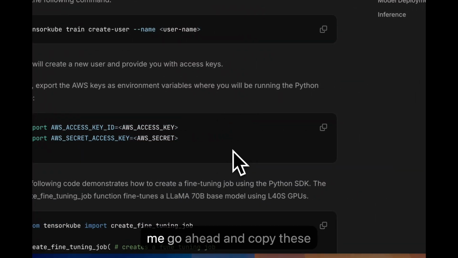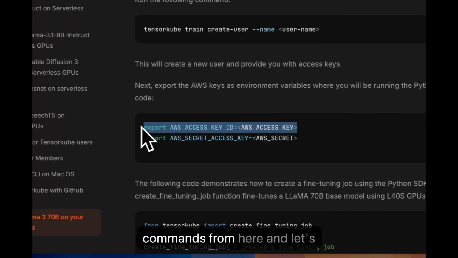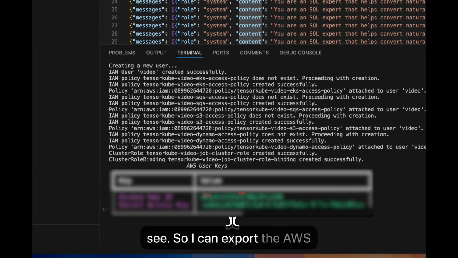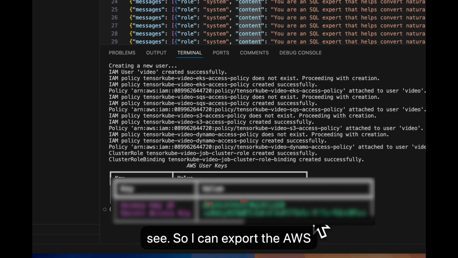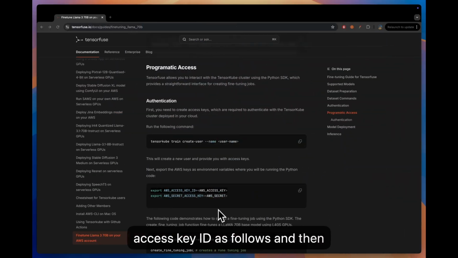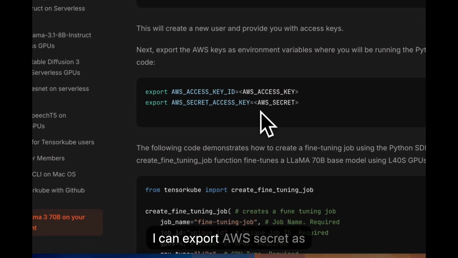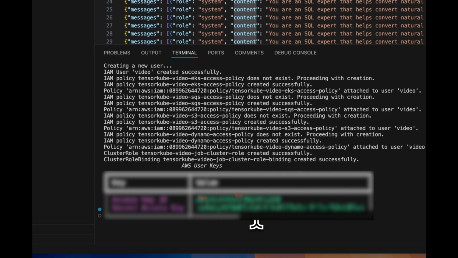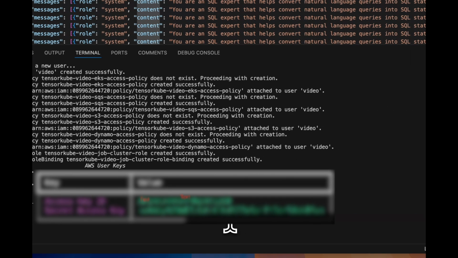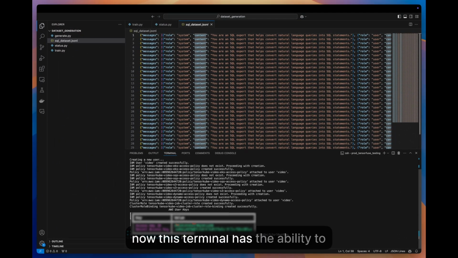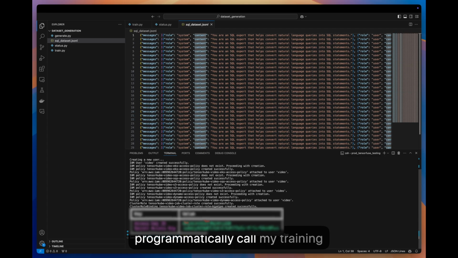So let me go ahead and copy these commands from here. I can export the AWS access key ID as follows, and then I can export the AWS secret as follows. Okay, now this terminal has the ability to programmatically call my training jobs.